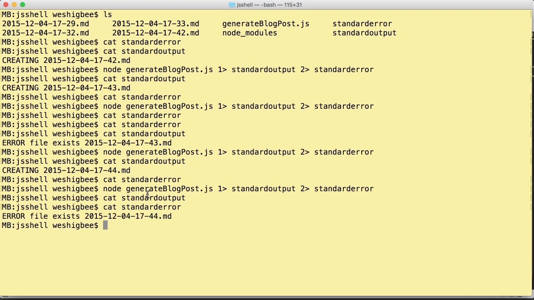Now that we use warn, when the file already exists, our message comes through the second pipe, which is standard error. See how we have standard error here? Whereas before, when we used log, it always went to the standard output. So we can differentiate details or debug information and send that to the standard output. And then we can split off any warnings or errors and send that to the standard error instead with console.warn.